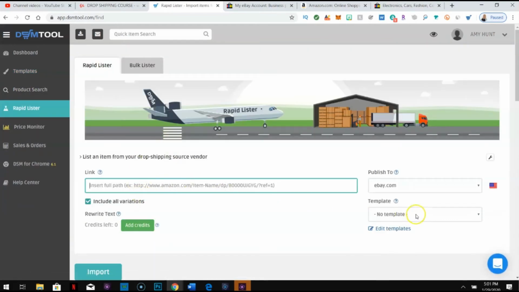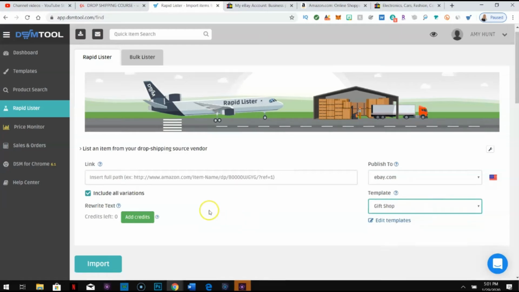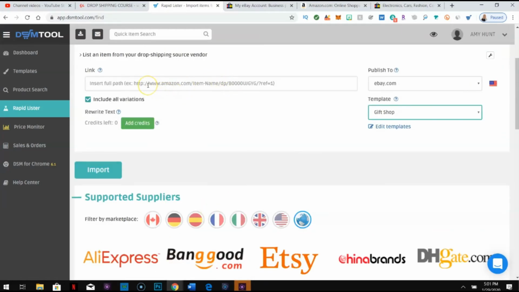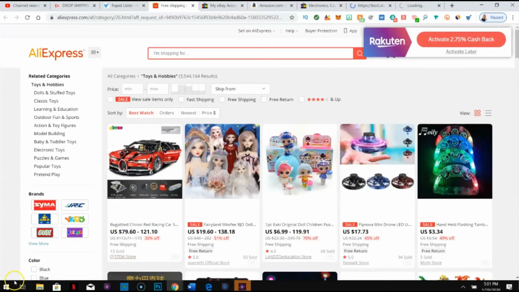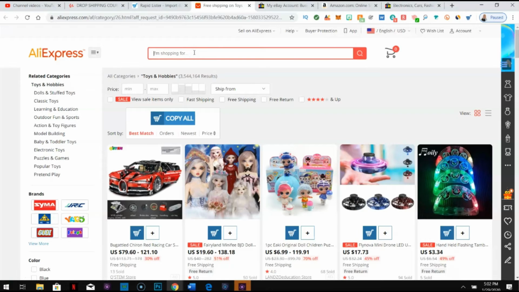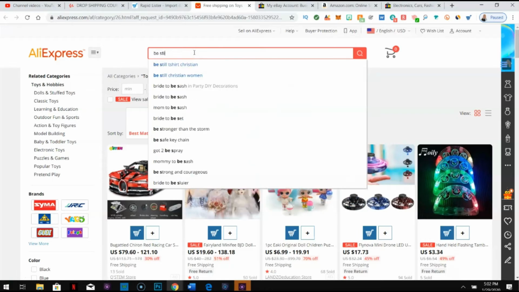That was just how to purchase a template, and then these templates will pop up here. But for now, I'm going to just pick gift shop because I haven't purchased anything, but I will show you a video on how to do that. And then you're going to pick where you want to list from. So I'm going to pick AliExpress because for the purposes of this course, that's what I'm going to show you how to use. So once I'm in AliExpress, I'm going to type in be still.